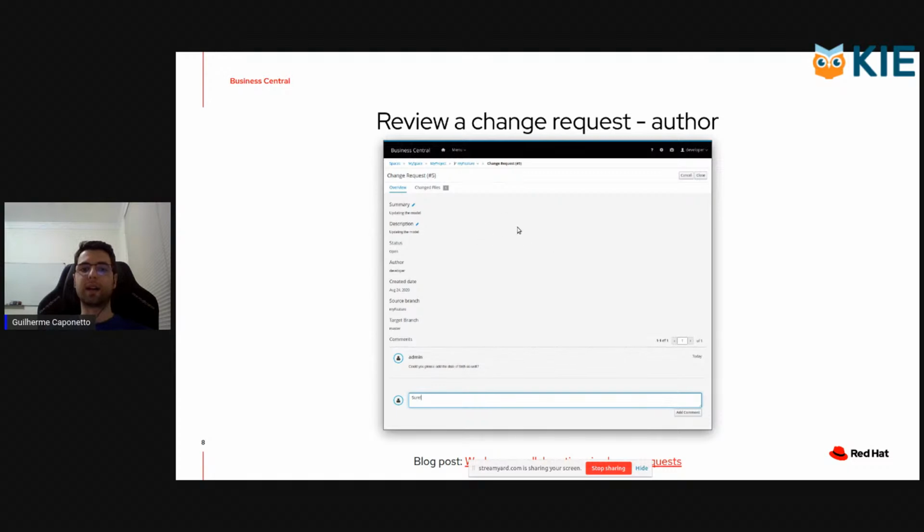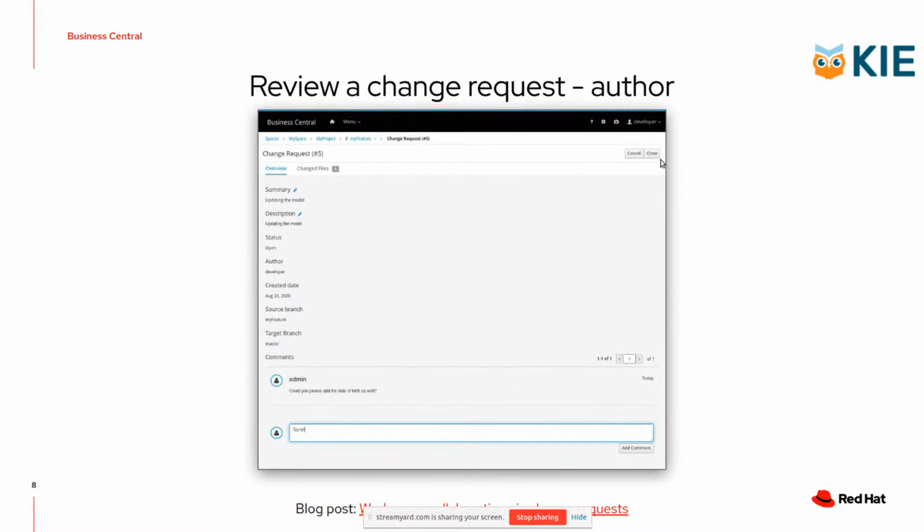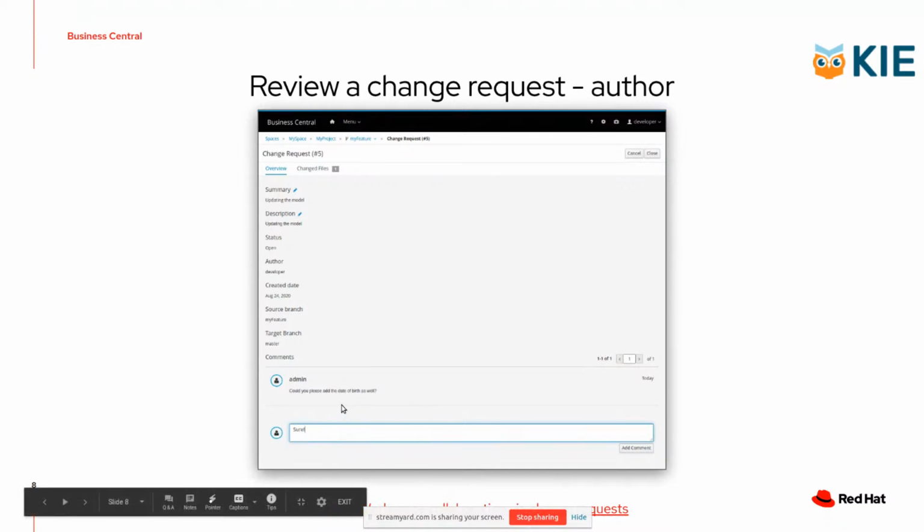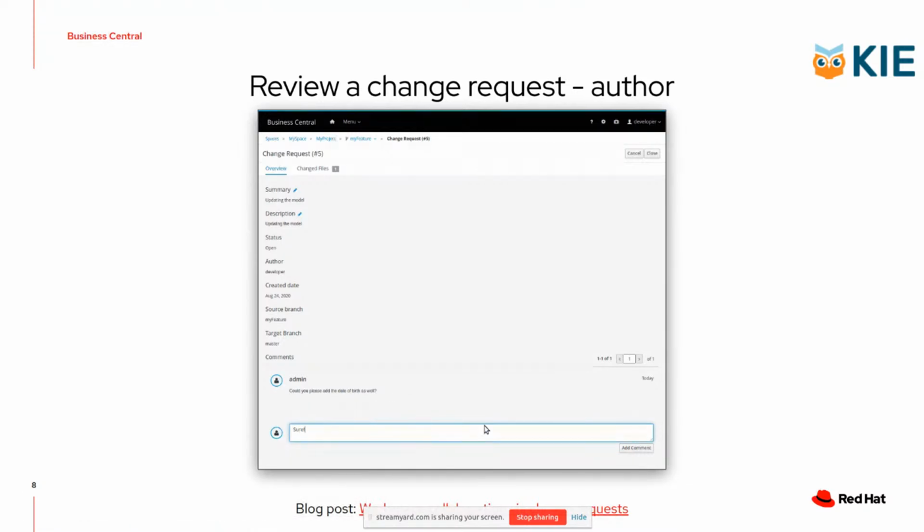And in this slide, we see the change request opened from the author's perspective, which is the developer, and this user doesn't have the permissions to write on the target branch. So this user can either close the change request or wait for it to be reviewed. Here we can see that the administrator commented on this change request, asking for something, and this user can either address this comment and make the required changes, or justify why they're not doing it. This is a nice thing that will be documented and you can refer to later.